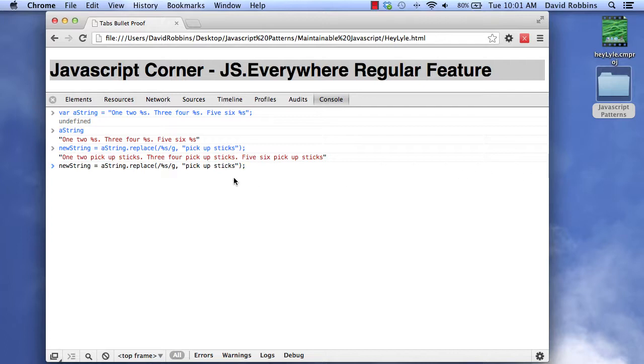Now we can do the replace command again, but in place of a literal string here, we could use a function. And the function, of course, should return a string. So let's just do that. Return, how about tie your shoe? Okay? So there's our new string. 1, 2 tie your shoe. 3, 4 tie your shoe.